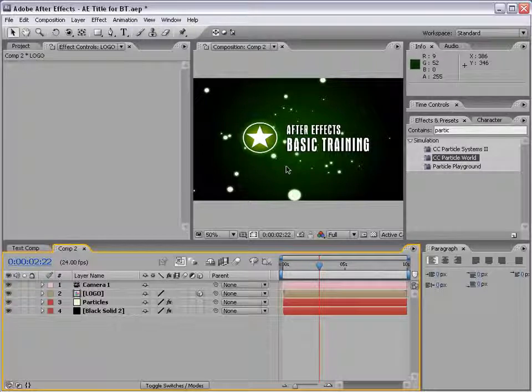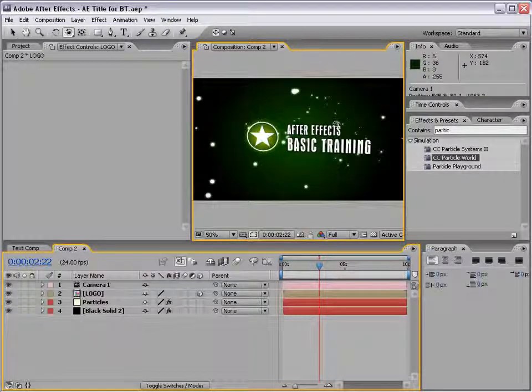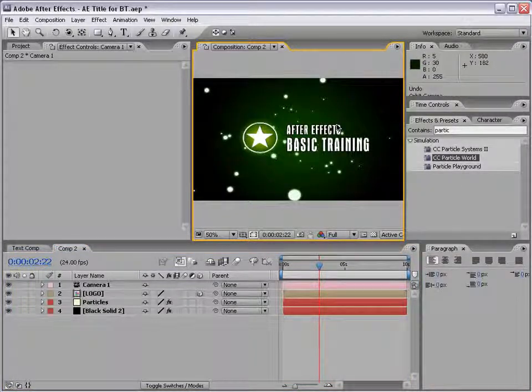Now, it's time to animate. Well, we can take the orbit camera tool and fly around our text, do some different stuff, but I want to show you a better way to use the After Effects camera, because it can be a bit tricky when you start doing more complicated compositions.